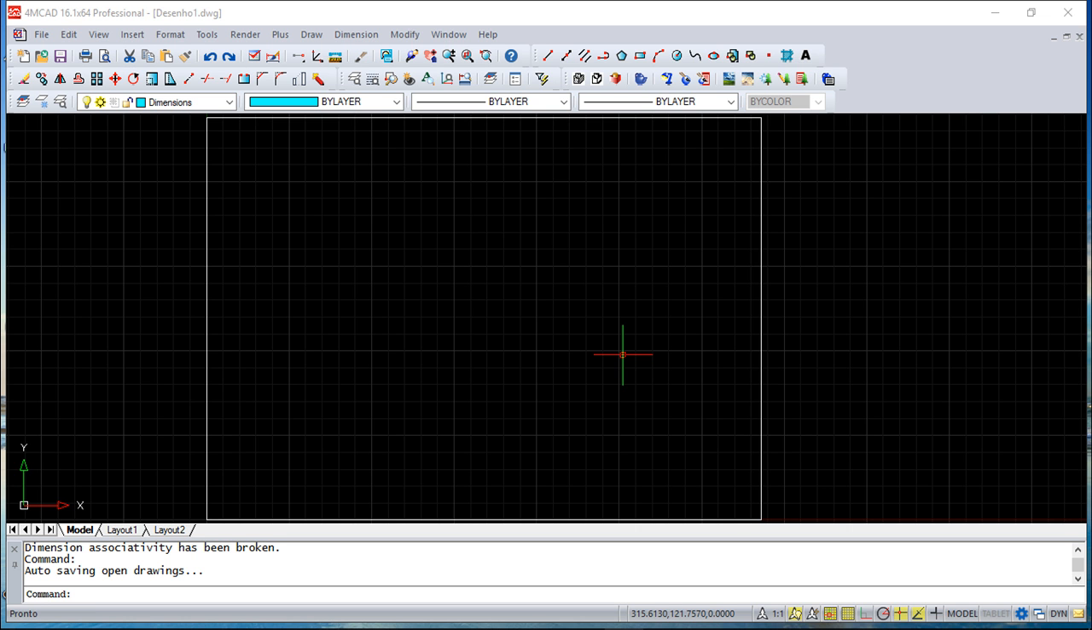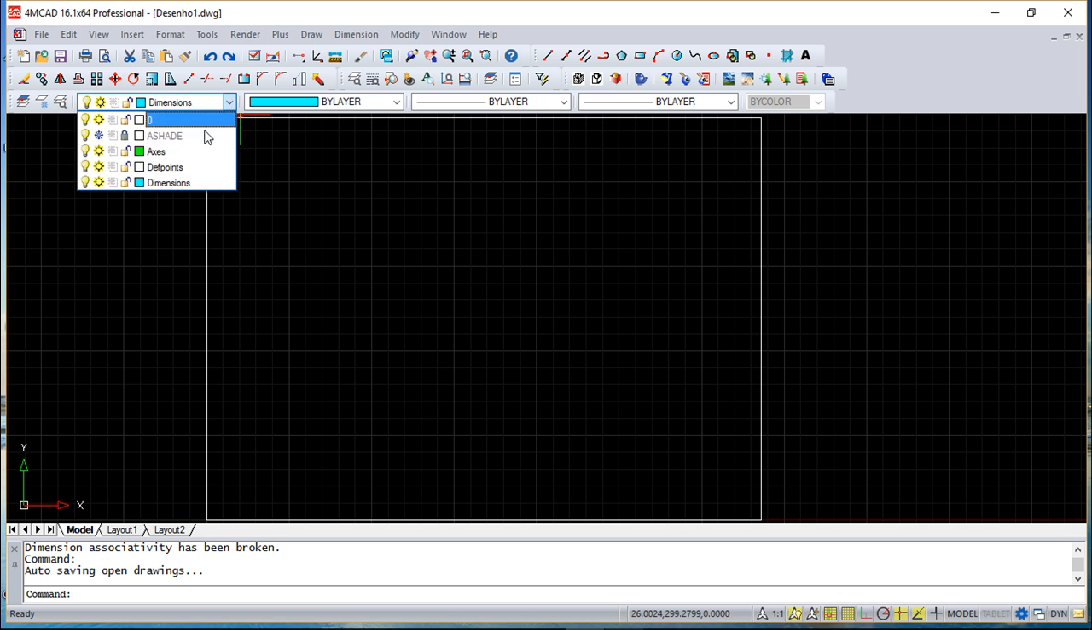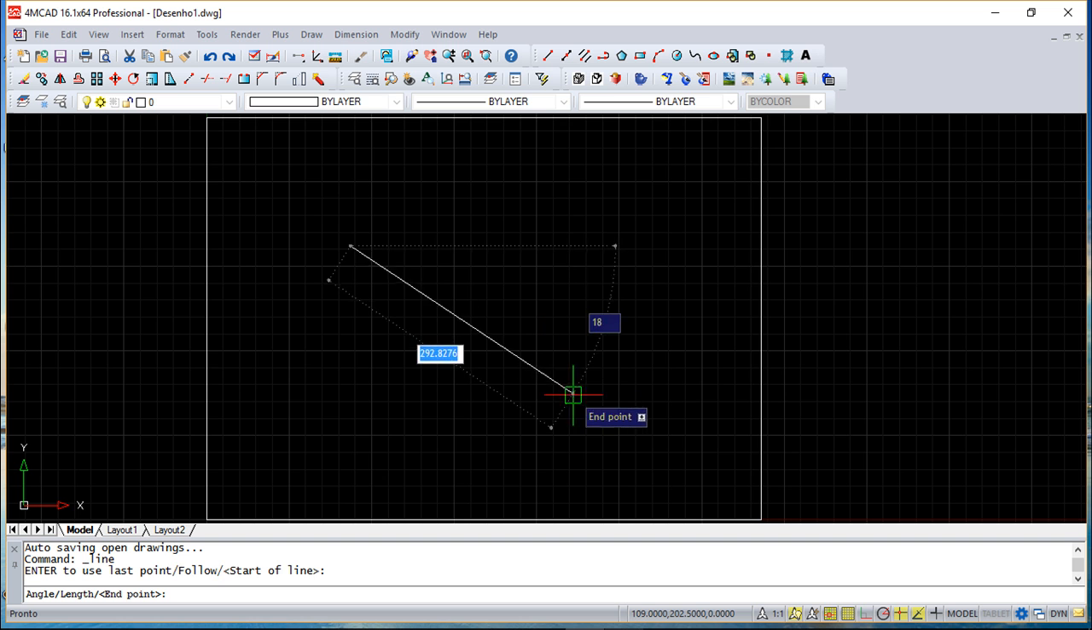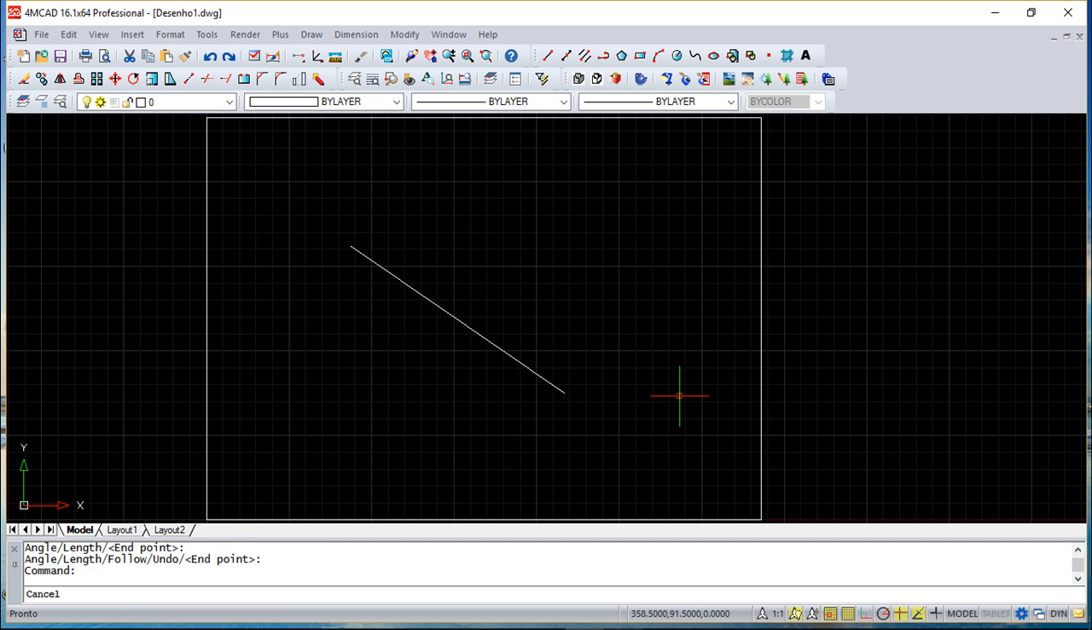Let us start by the selection, which is a very important concept inside the program. So let me make one line, and I need to start this to tell you that we can select entities in three different ways. The first way is to go to a command, for example the delete command, and then you can select an entity. This is the first way.